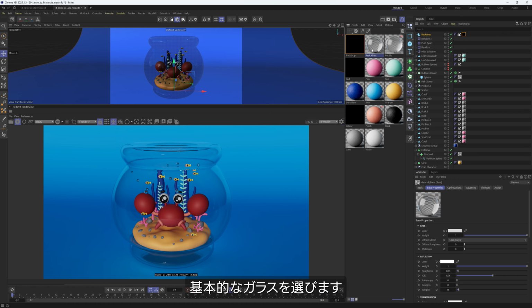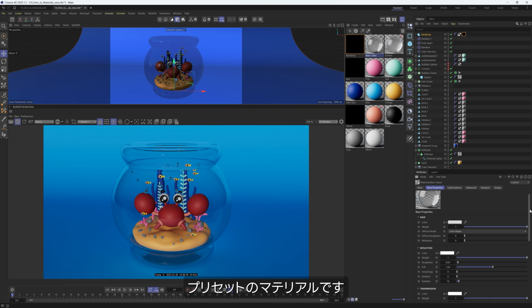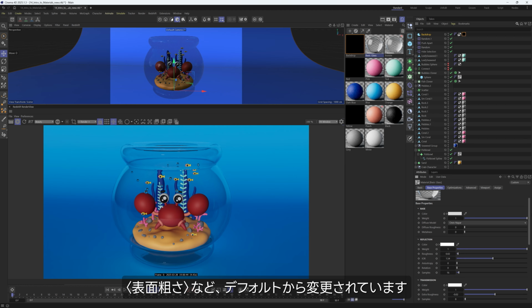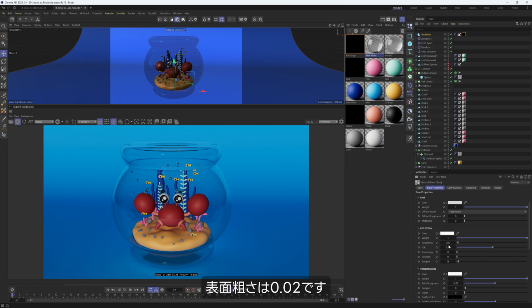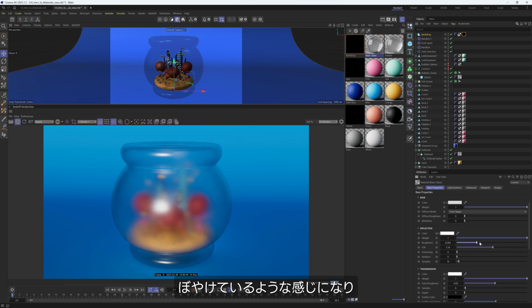So I'm going to select the basic glass here. And again, this is a preset material. So some things are changed already, like the roughness. The roughness is at 0.02. And I just want to bring this up. So just like with the basic material, how it blurred out the reflection, because we're dealing with glass, it's almost like it's creating this frosted glass effect, which is super cool. Now we'll just bring that back down.